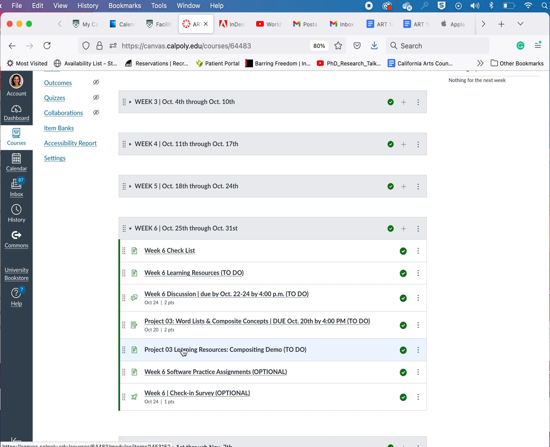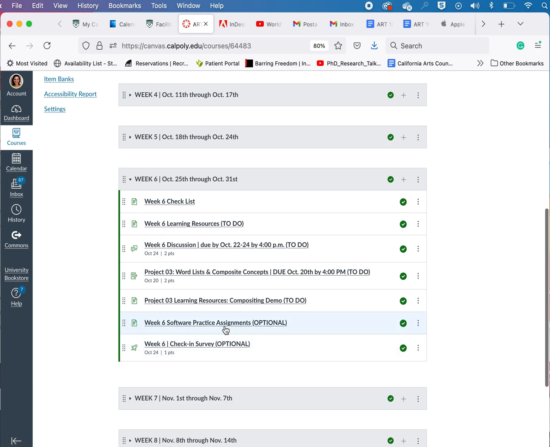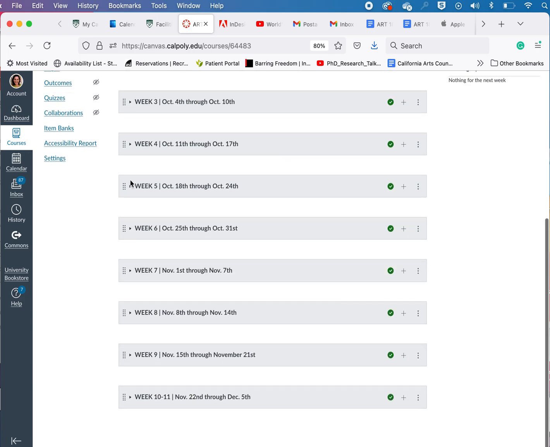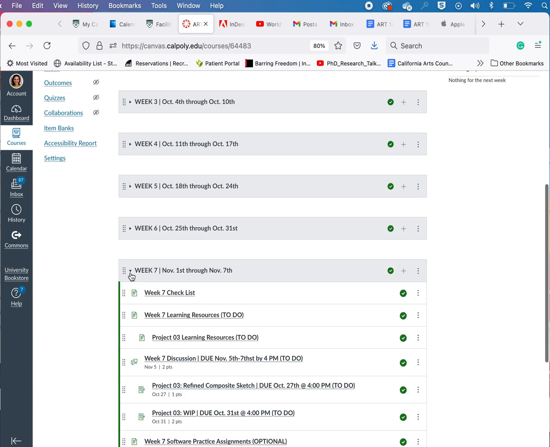You see the demo, project 3 learning resources, the compositing demo, which is how to do a composite image in Photoshop. And then obviously we have the optional exercises for software improvement. And then there is a little survey in week 6 to ask you, how are we doing? Are you feeling comfortable in the class? I always try to pick your brain to make sure that I do well as a teacher and the class is progressing happily.